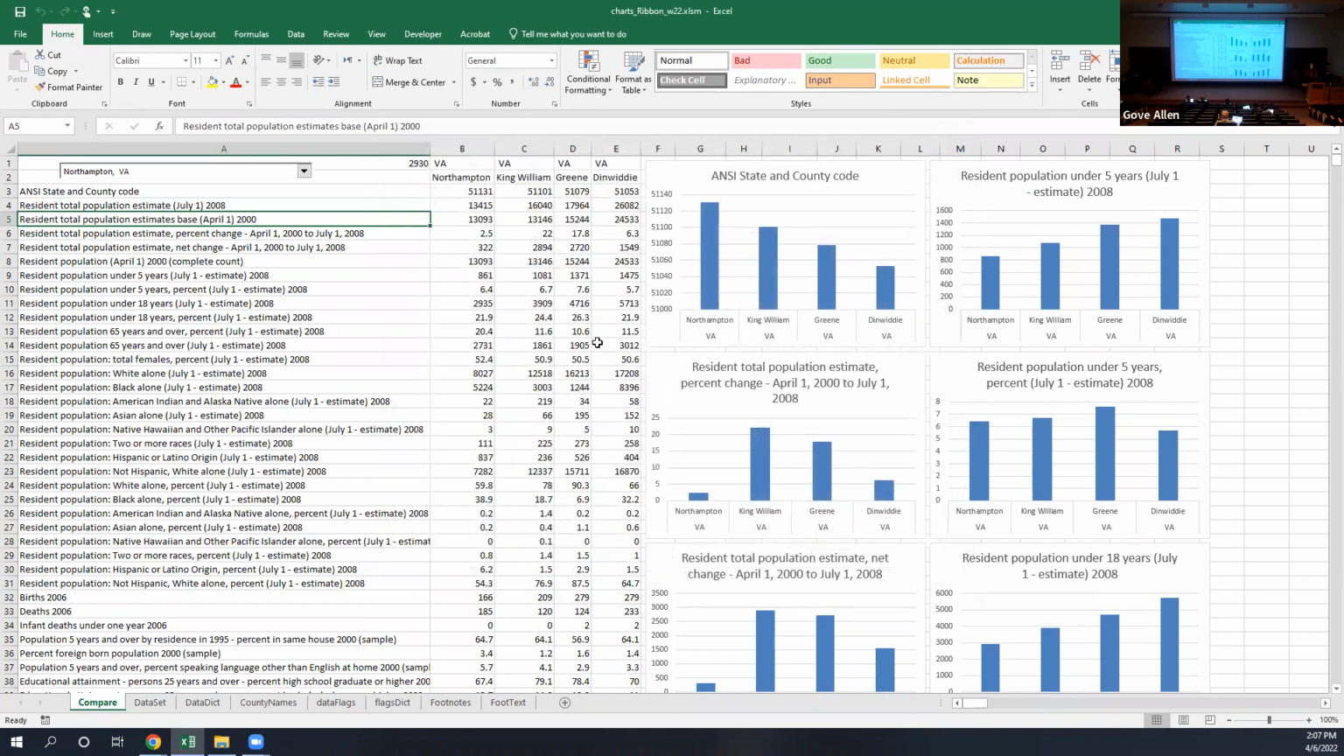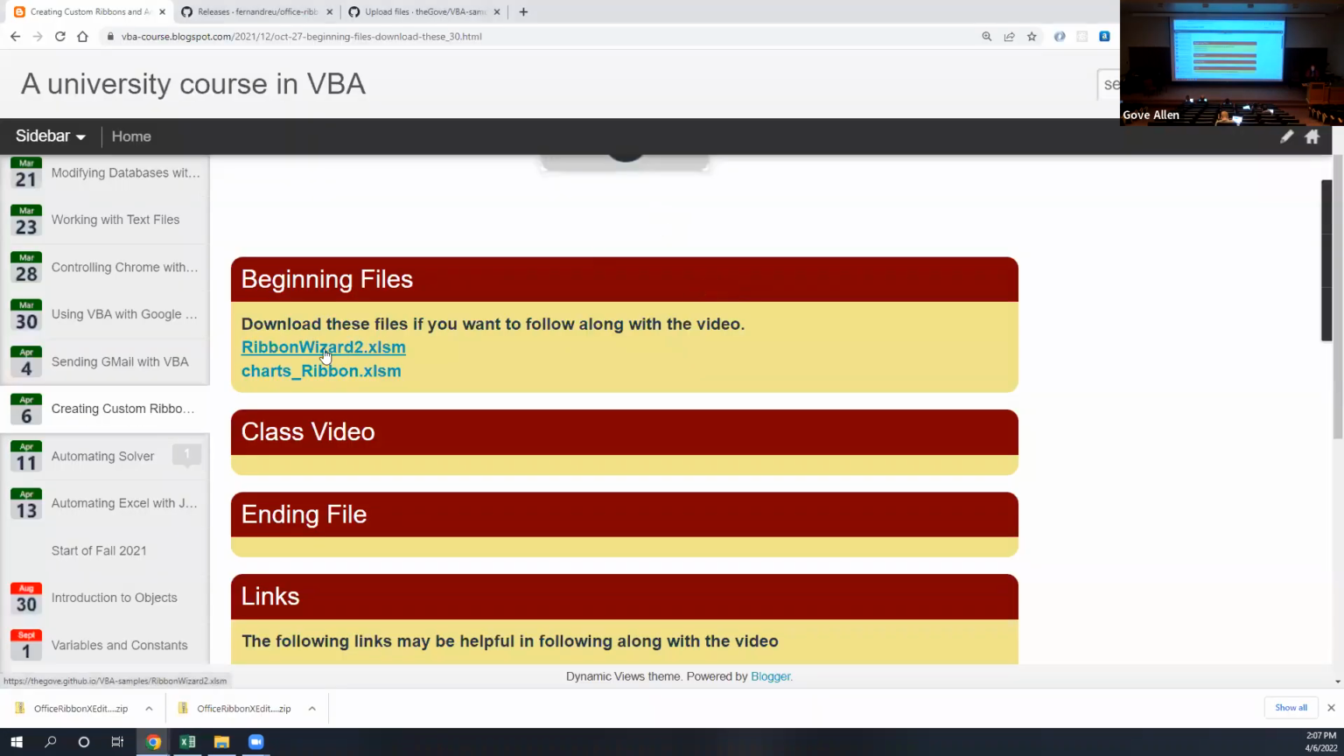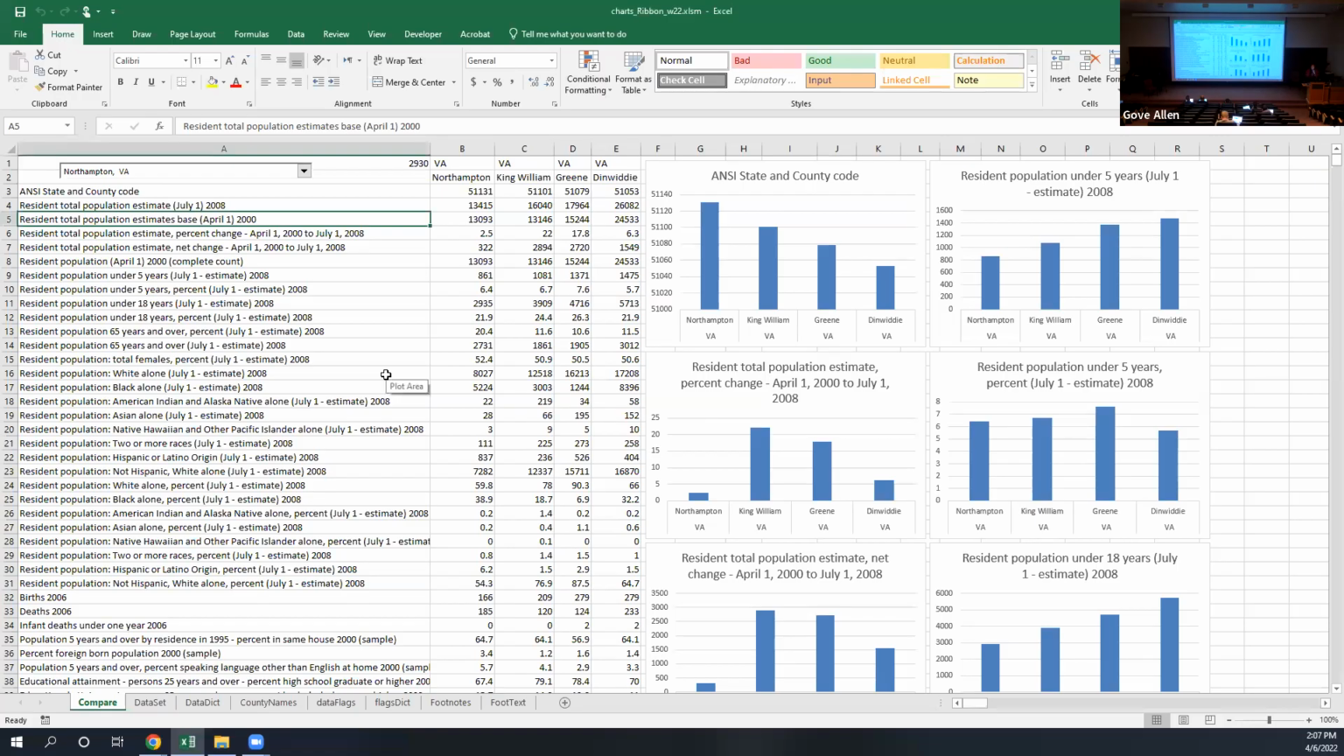We're going to see how we can change this workbook so that when it's the active workbook, there are ribbon modifications that go along with it. And you may remember, this is the file to download for today off of the blog. Ribbon charts ribbon.xlsm, that's the file I have open here.